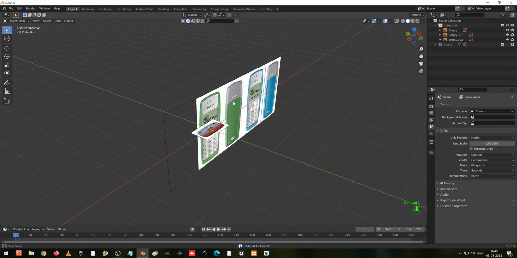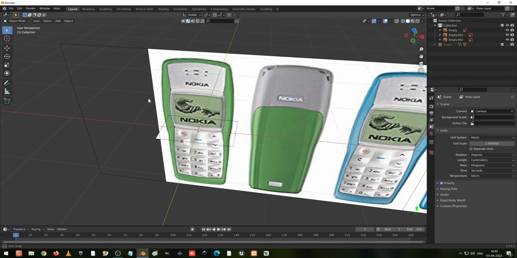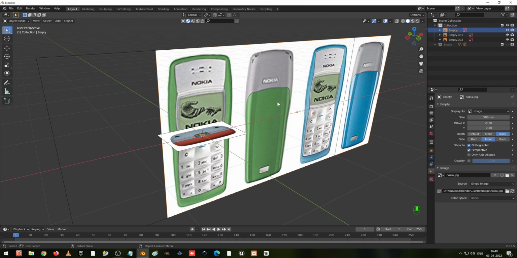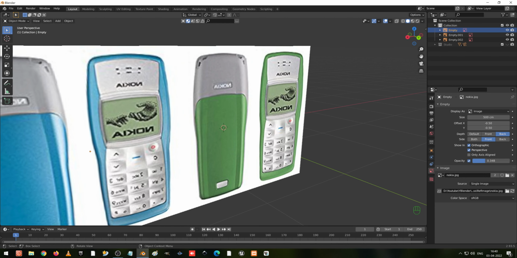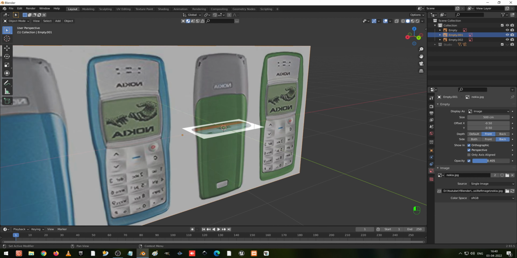Press 1 on the keyboard, go to the front menu, and we are going to work on the opacity. We are going to give less. I am going to reduce it, even the backside, select that and reduce it, these two, and reduce it.